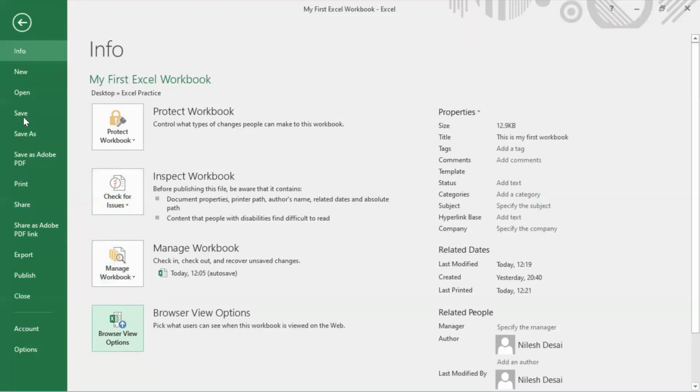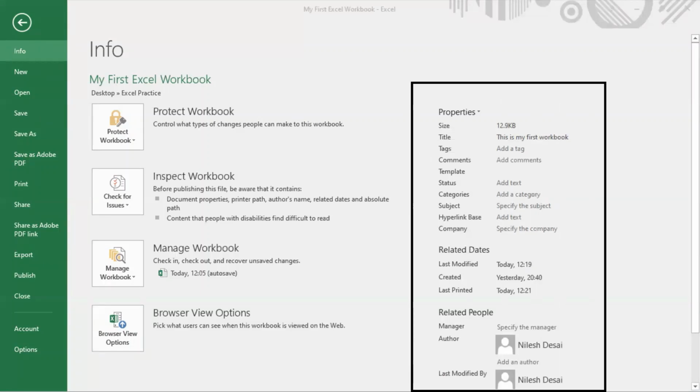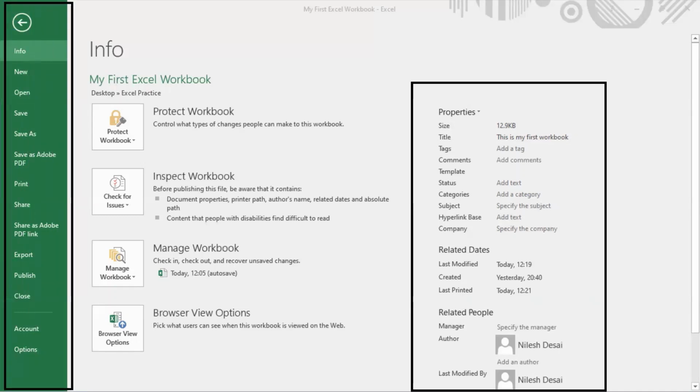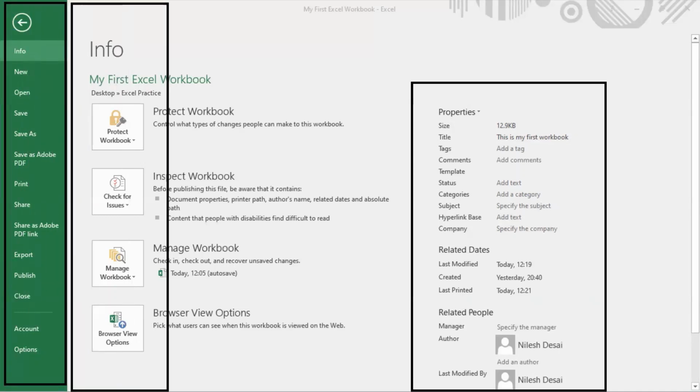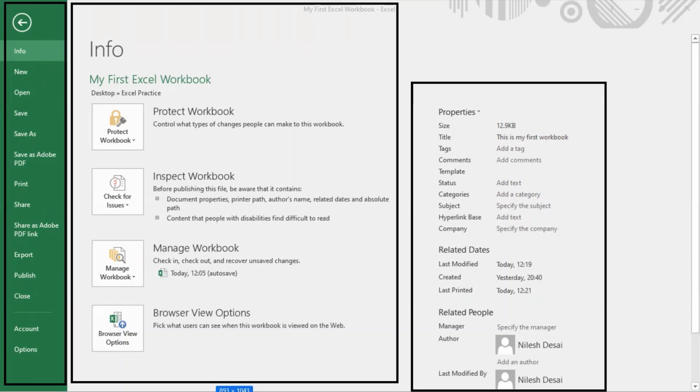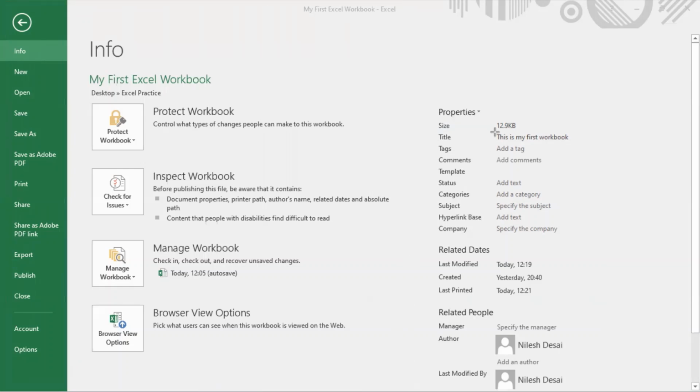So we have checked the first column and the second column. This is the third column, where we see the properties. We saw the first column, which was one by one, then the second column, which was more to do with workbook information. Third is the properties part, which will have the size of your workbook.